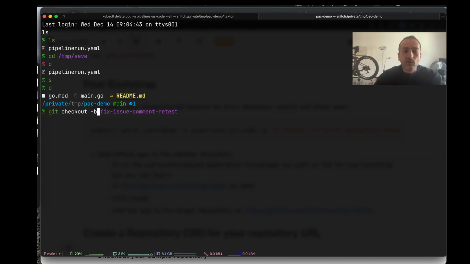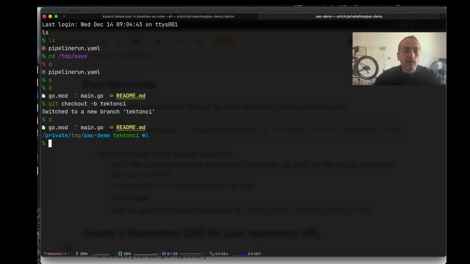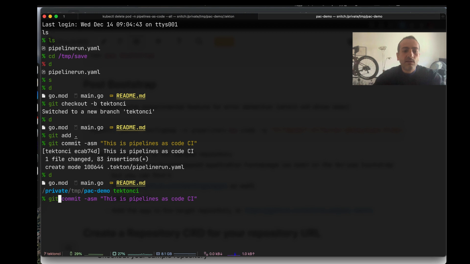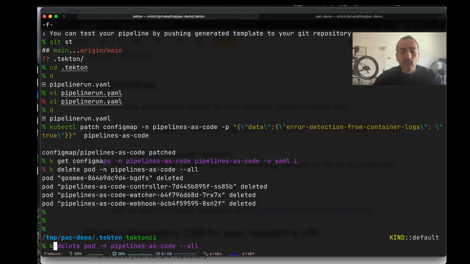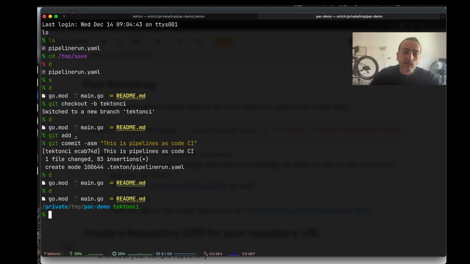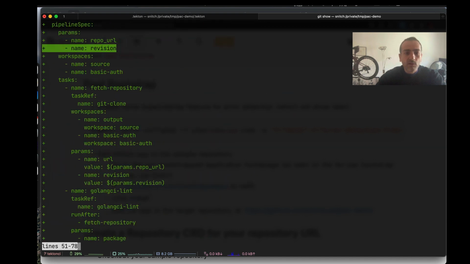So what I'm going to do is create a branch in my repo, and I'm going to add my file, and I'm going to say, no, it's not buggy. This is pipeline as code CI, and yep. So now I have it in there. I think I'm waiting. Yeah, it's all restarted, so it's good. So let's go back to my repo. My pack demo has this new pipeline run. It didn't have any pipeline run before.